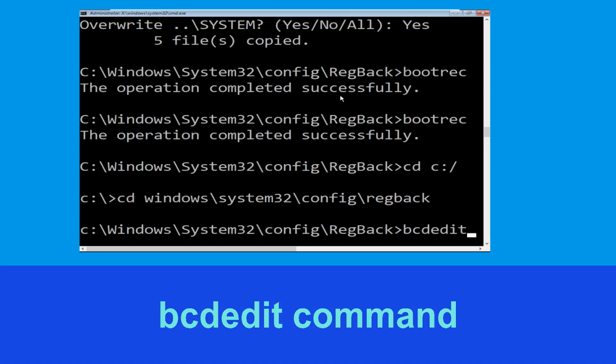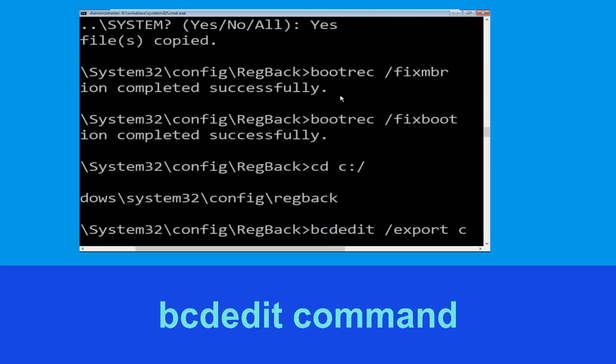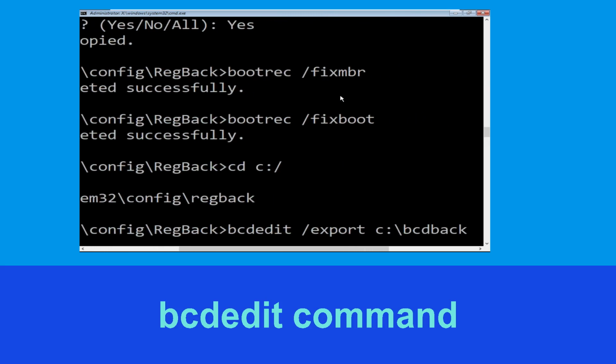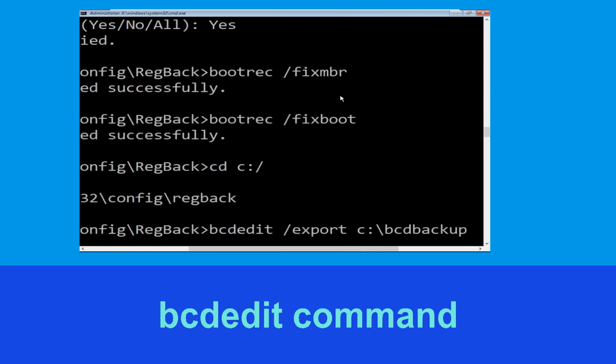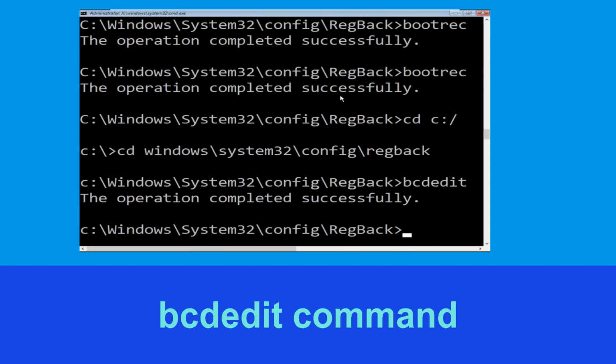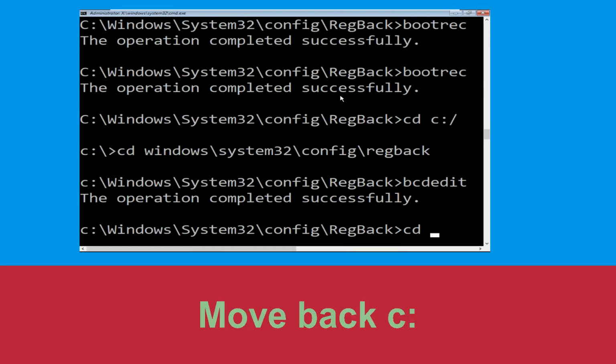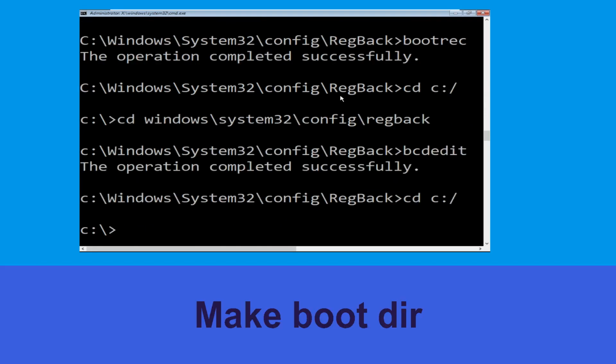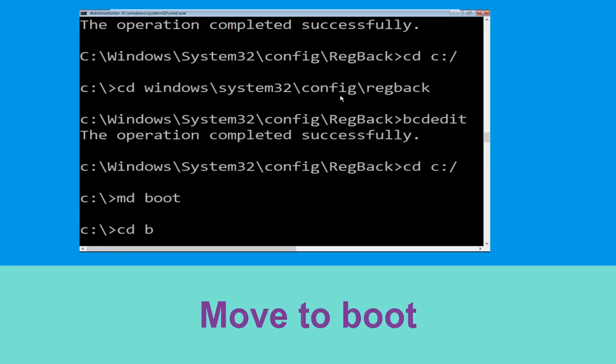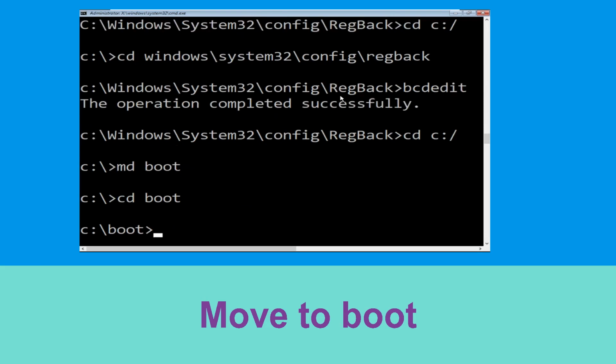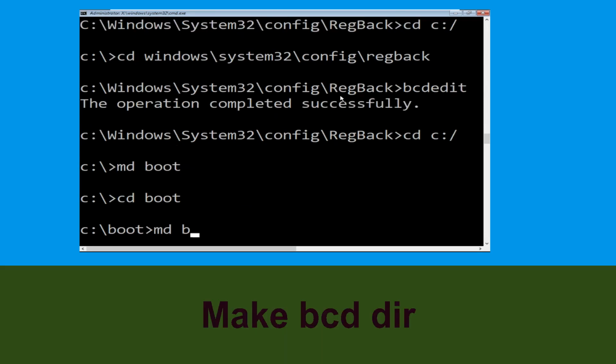Now execute this command. Type bcdedit /export /bcd backup and simply hit enter to execute this command. Then move to the next one. Now type cd /c:/ and hit enter. Now type md /boot and hit enter. Type cd /boot and simply hit enter. Now execute this command. Type md /bcd.